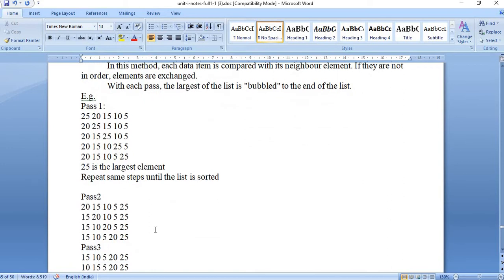So this is pass 2. In pass 2, I have taken the final result from pass 1. Pass 1 result is here. So 20, 15, 10, 5 is there. 20 is the largest element. Compare this element with 15. 15 is the smallest element. So 15 and 20 are swapped.